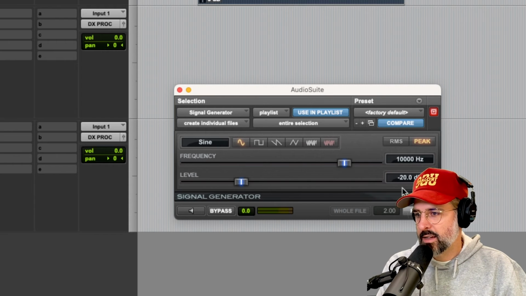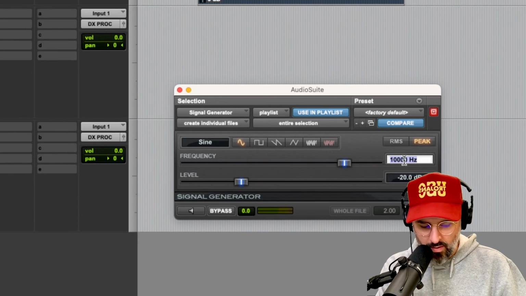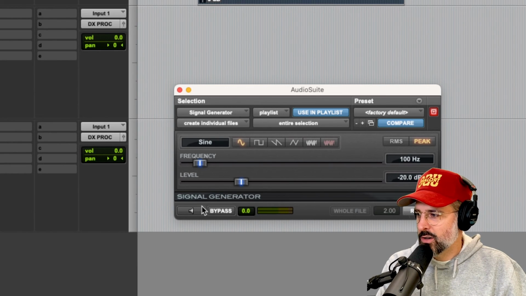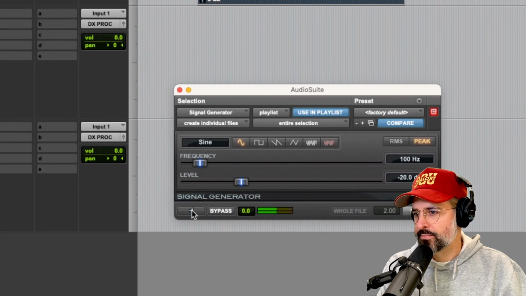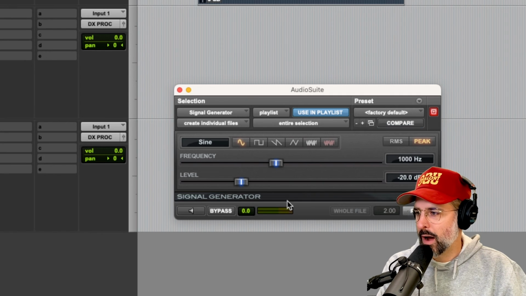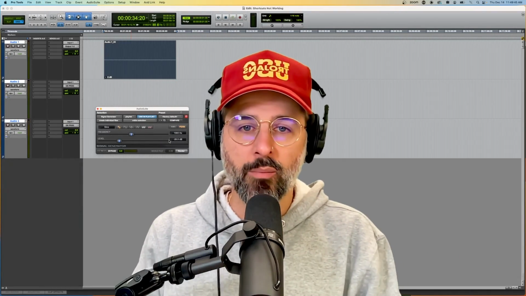Cool. So you guys get the idea. Probably most of us can hear 10,000 hertz or 10K. And then just for fun, let's go to the other end of the scale here and just hear what 100 hertz sounds like. So it's a very low frequency. 1,000 is the classic bars and tones, two-pop, anything like that. And then we heard what 10,000 was. So there you go. All right, so that is how you create a signal or a tone in Pro Tools.